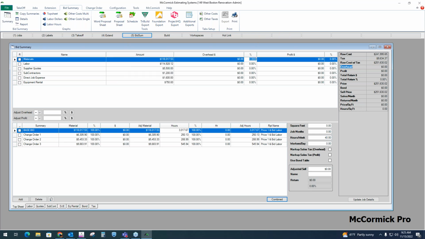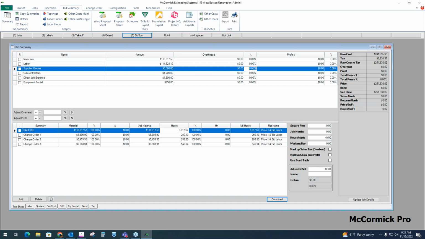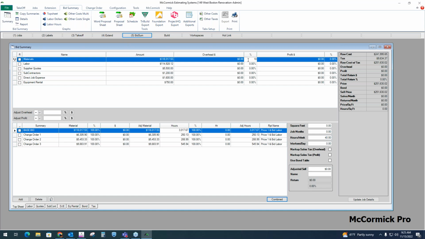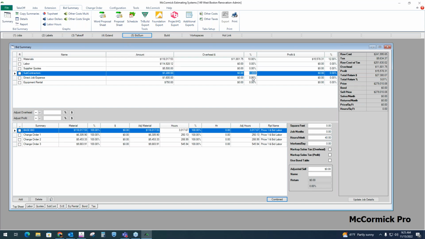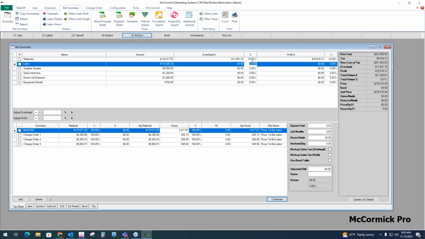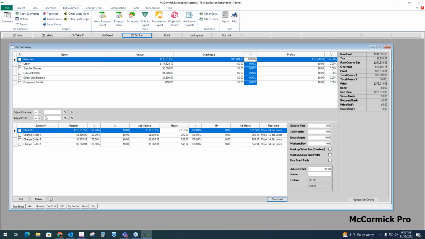We do allow you to mark up each category individually. So for example, I'm going to put 10% overhead on the material amount. It'll show the dollars next to the markup. I'm going to put 12% profit on top of that. Again, it's going to show the dollars next to it. I can mark up each one of these job cost categories individually, or if I want the same markup on all categories, I can use these cells down here.